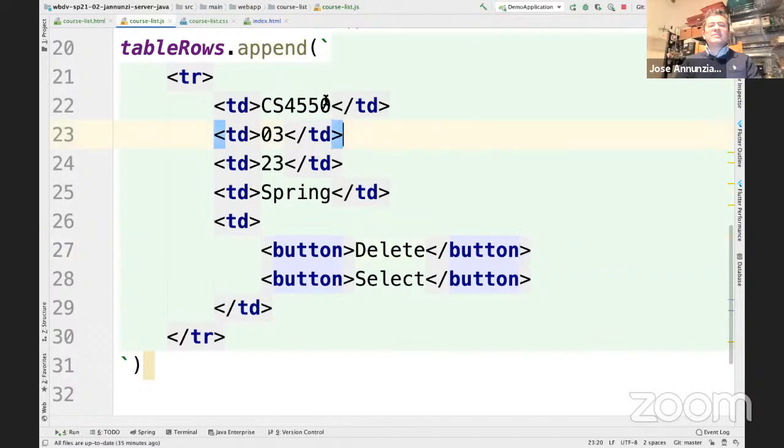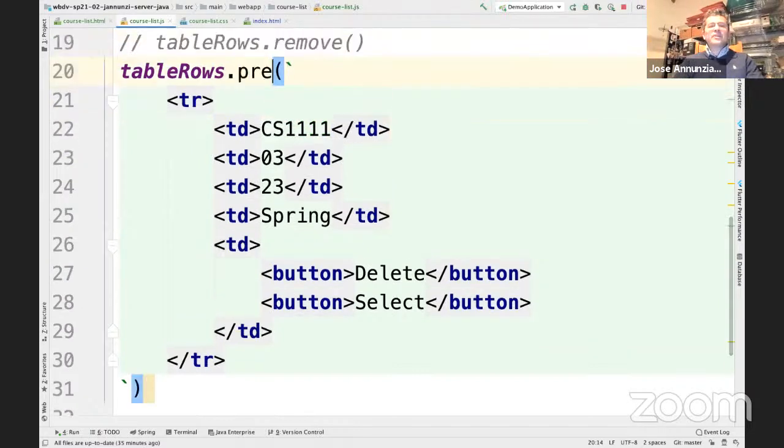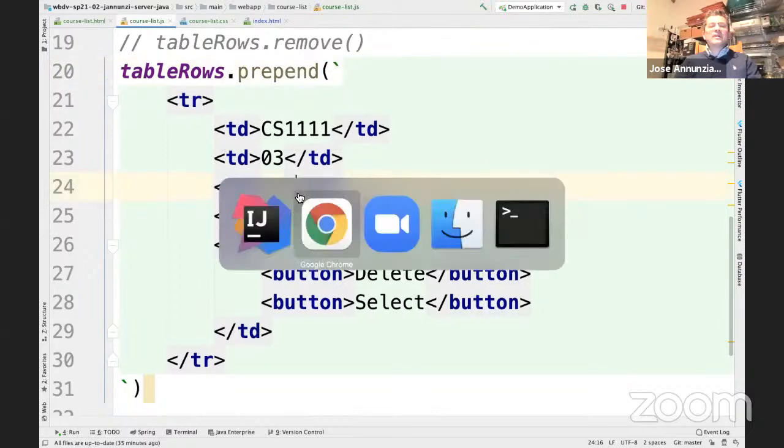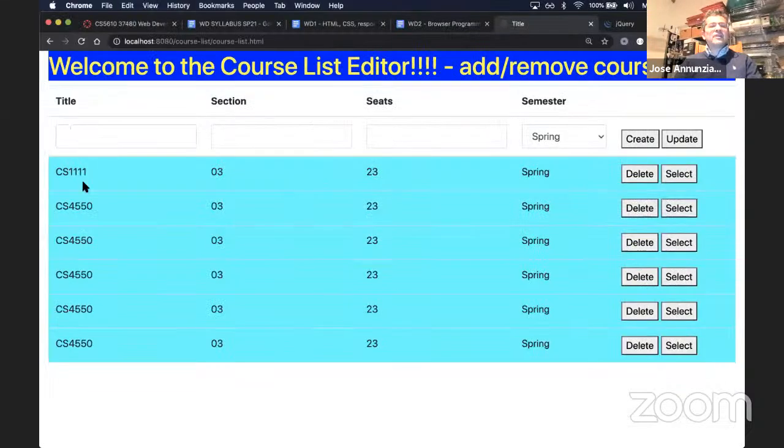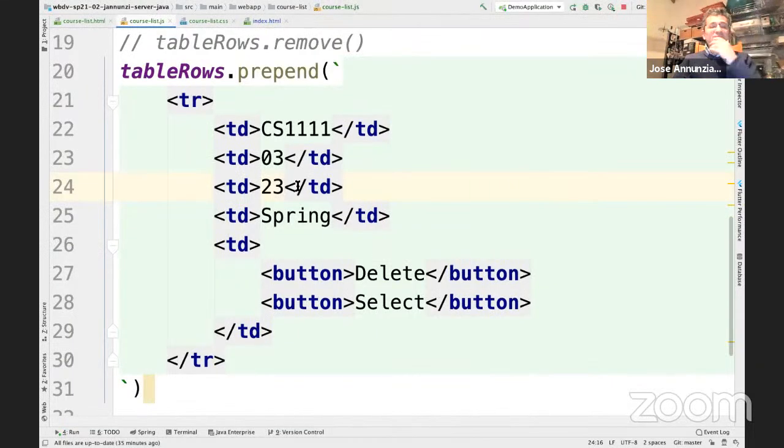Okay. All right, so let's change this to be CS 1111. And instead of append, I'm going to say prepend. All right, so let's run this. There it is, CS 1111 at the top. Everybody good? All right, excellent.